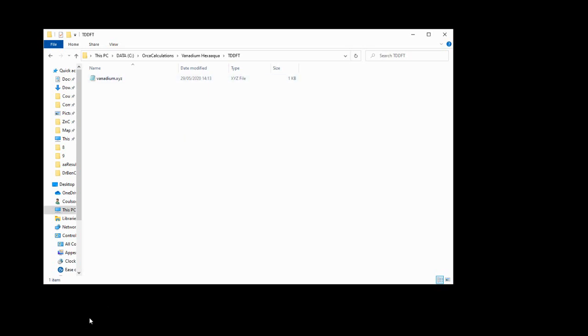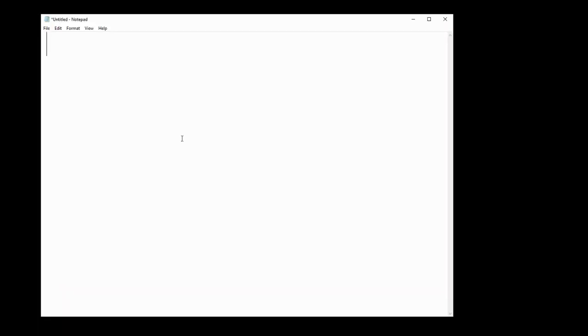Now we need to make the input file, so we'll open up any text editor. I tend to use Notepad because everyone has it. As in our previous input files, we'll start off by declaring the functional we want to use, which is the PBE0 functional, D3BJ. Then, to make this calculation go a little quicker, we're going to use the RIJCOSX approximation. And then to make this as accurate as we can, we're going to also try and model the solvent around the molecule.